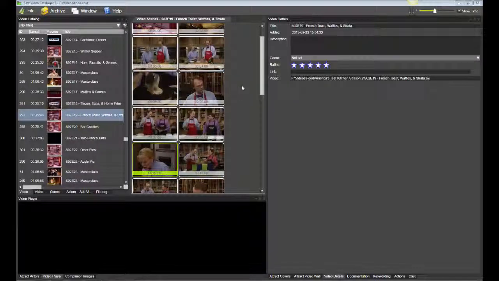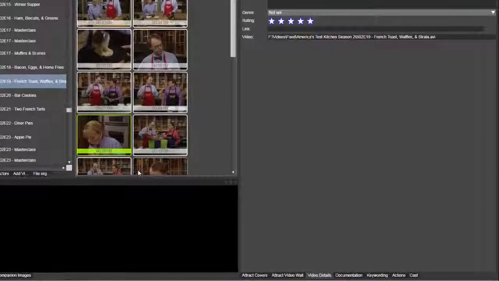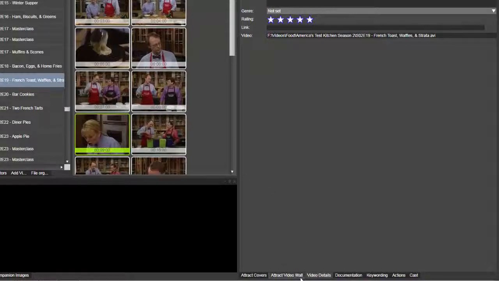So I want to show you the new attract windows in Fast Video Cataloger 3.5. Here I have a video cataloger with a lot of food videos. Let's start with the attract video wall window.